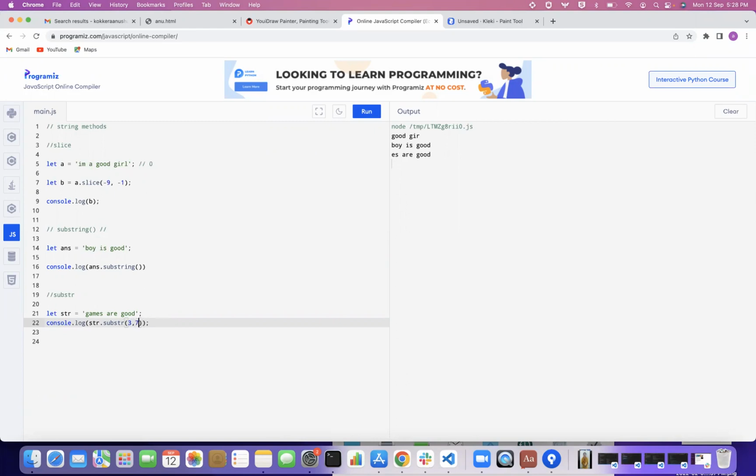Suppose if I tell 7, so 7 characters it will extract. For example, E 2, 3, 4, 5, 6. Some space might be there before. So it will totally take 7 characters. Suppose if I tell 4 characters, it will take only 4. 1, 2, 3, and 4. Any doubts till now? Here 4 specifies the length, how much length of the string should be extracted? Any doubts, anyone till now?